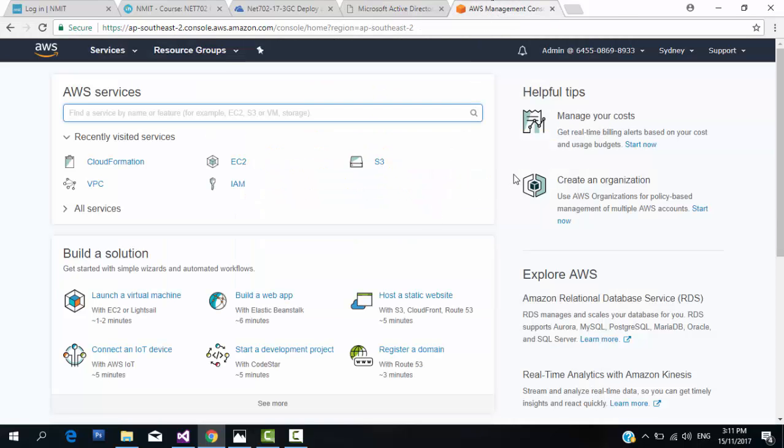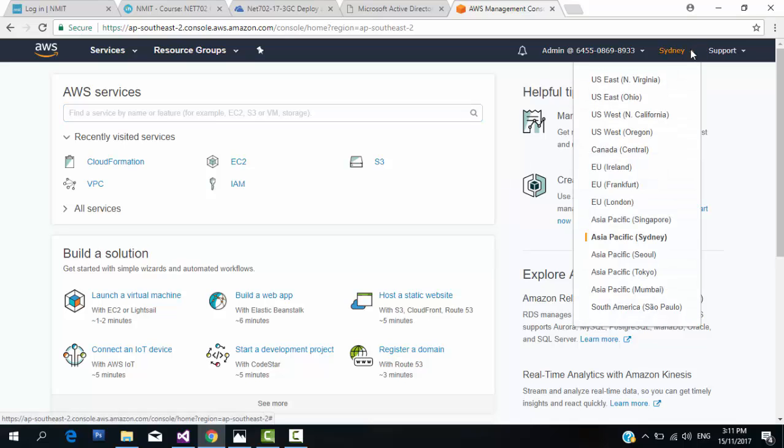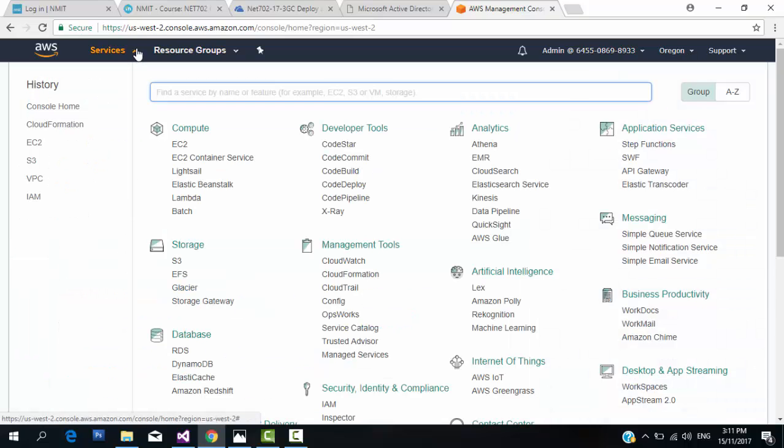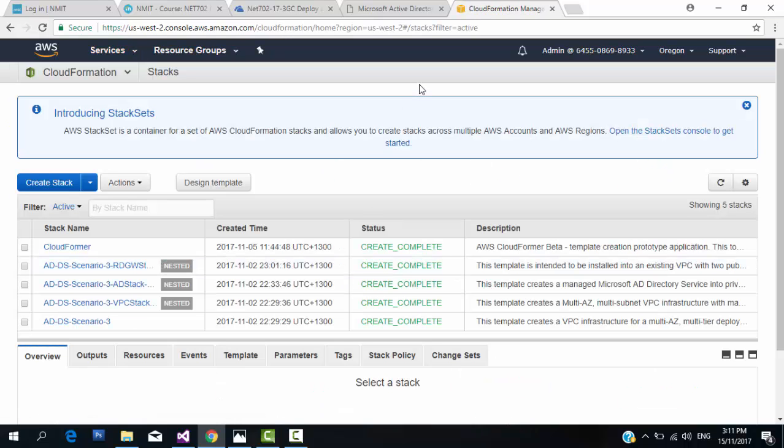So I just created one stack here, and now I need to create a template for the stack and deploy it in a new region. Currently I am creating my stack in US West. It's always important to remember the region and select the proper region for your services. So from the services option you can select the CloudFormation option. We are using CloudFormation to create the template.